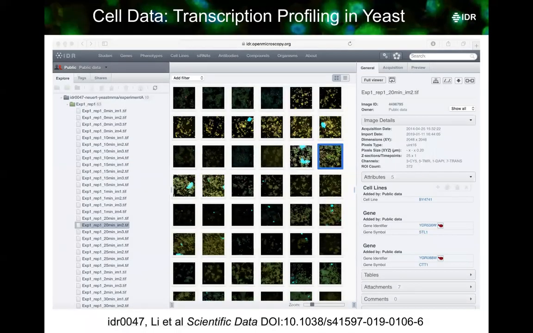Moving on to some cell data. IDR 47 is a yeast single-cell transcription profiling dataset from Gregor Newert's lab. The goal of this study was to generate datasets for single-cell transcription modeling.